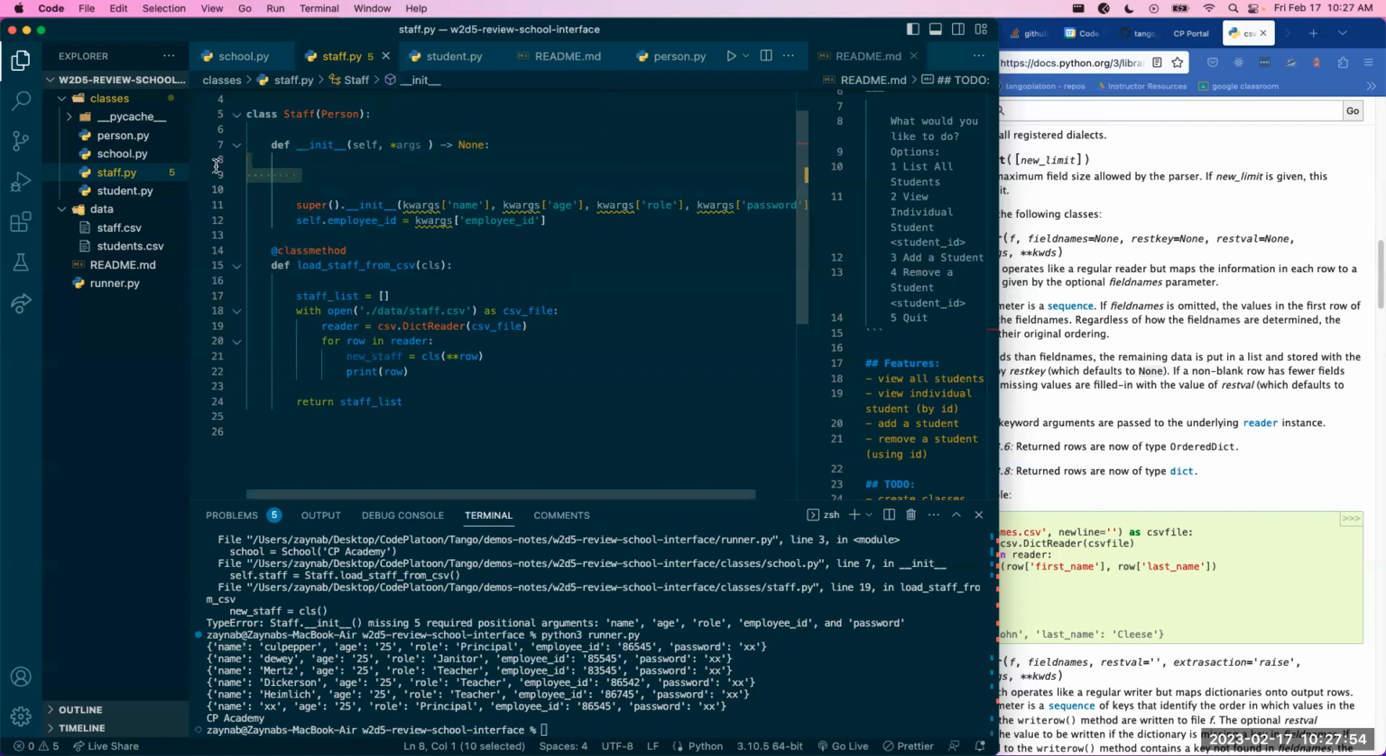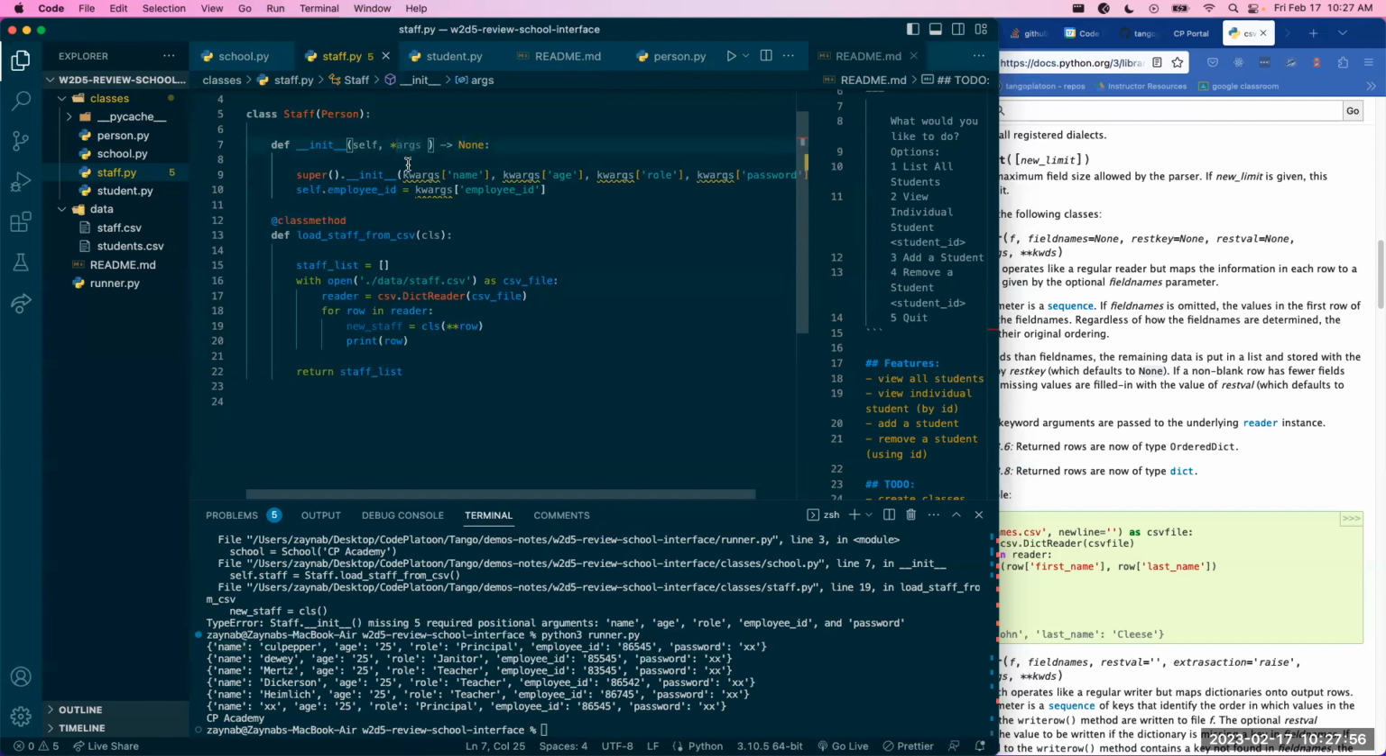So double asterisks, taking keys like name, age, role, employee ID, and password? Exactly, yeah. Versus if you're just doing one star: two stars allows it to be a dictionary with keywords, and one star is just a list of values.